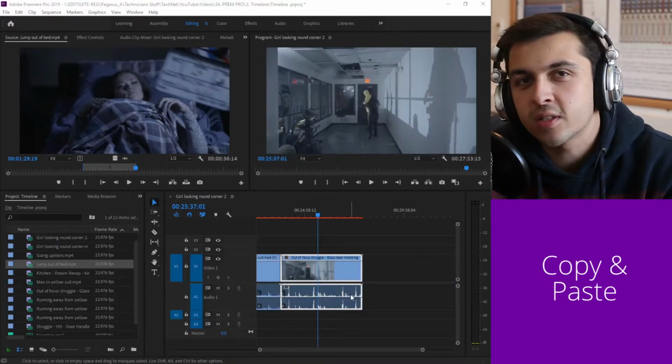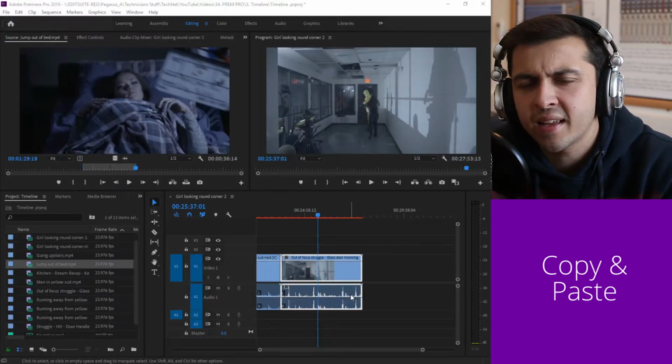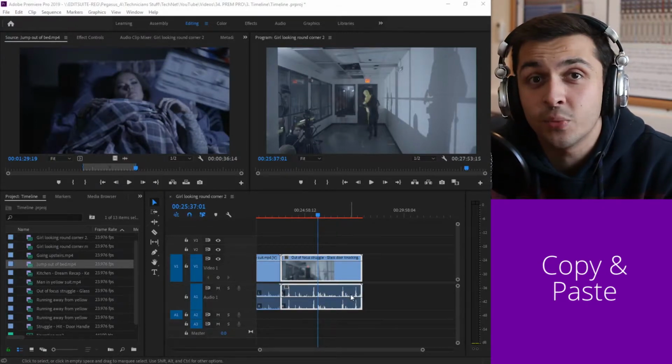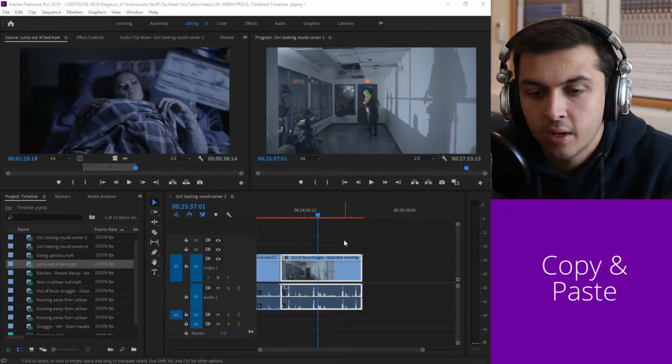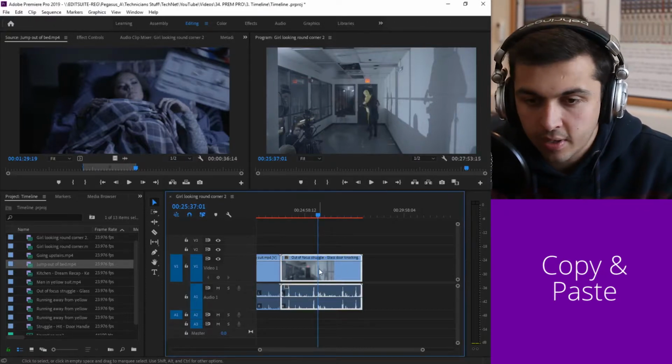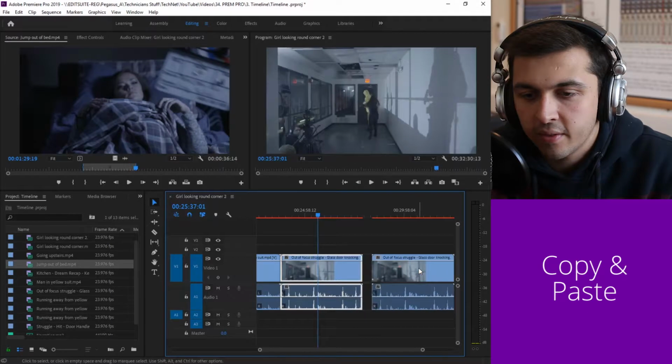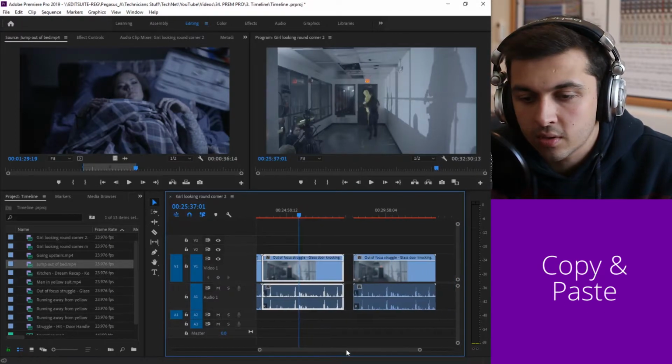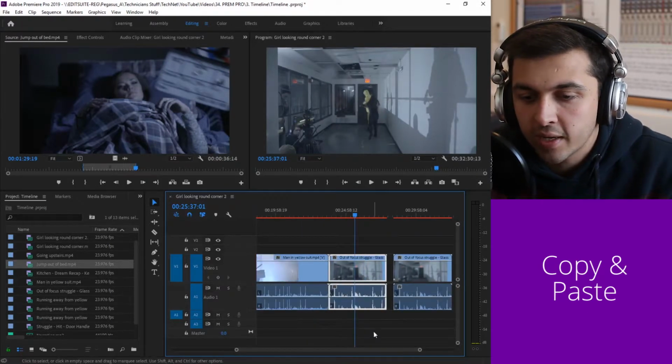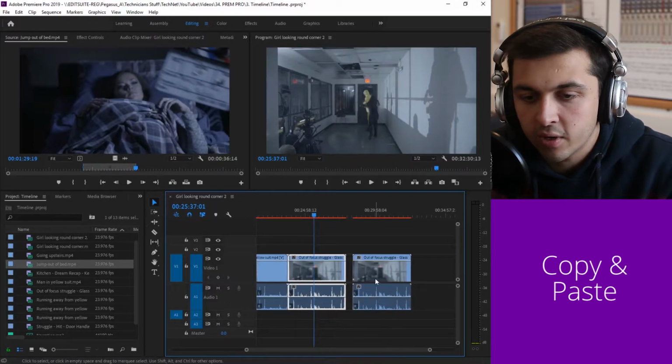Okay, so we're going to be moving on to something which may sound simple but can get a bit complicated in Premiere Pro, and that's simply copying and pasting a clip. The simple way is to click on a clip and hold Alt and drag. That just duplicates a clip onto the timeline. Just be careful where you drop it again, you don't want it overlapping anything.